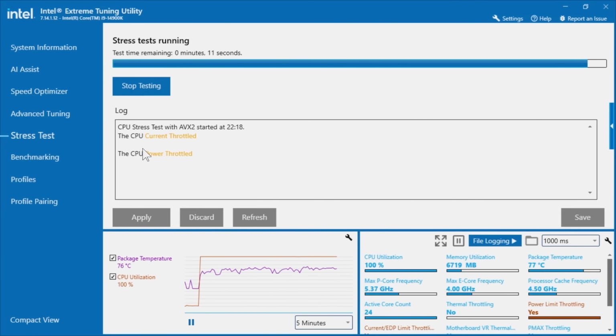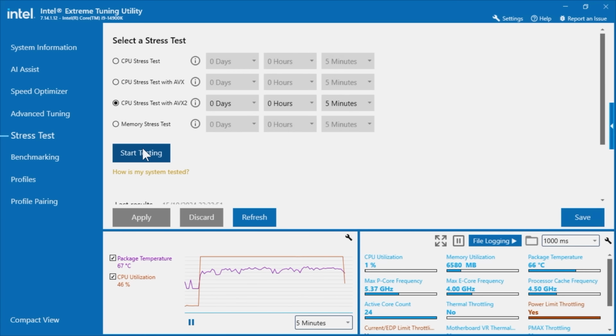The graph's starting to look much more consistent as well on the actual package temperature graph on the left, so you can see it's looking much more consistent towards the end of the test now as the undervolt begins to do what we intended.